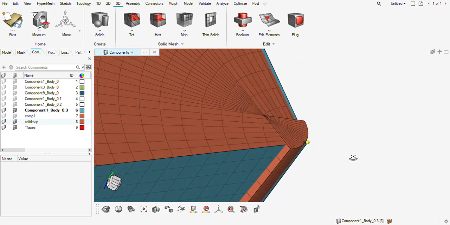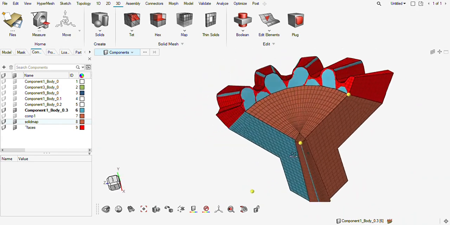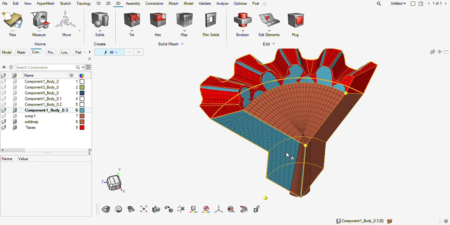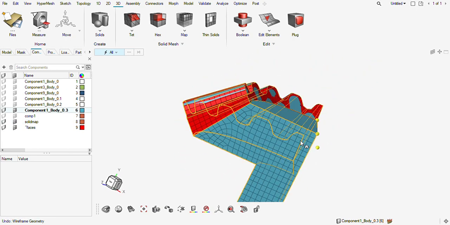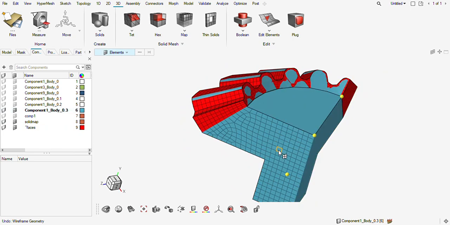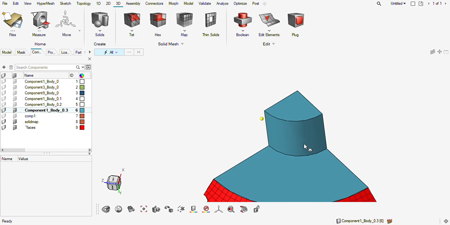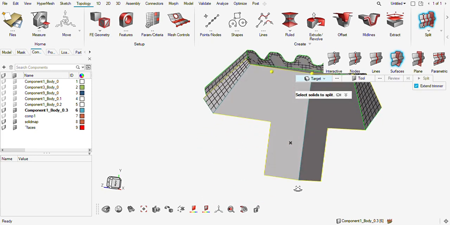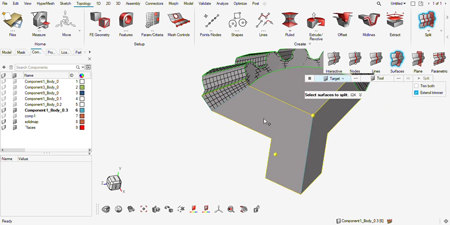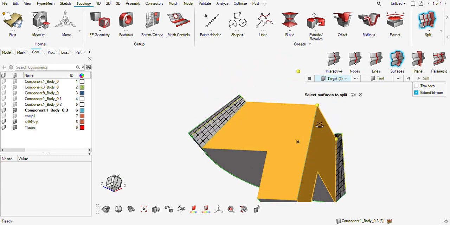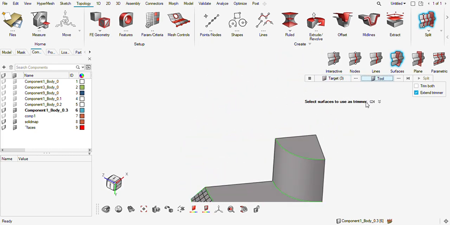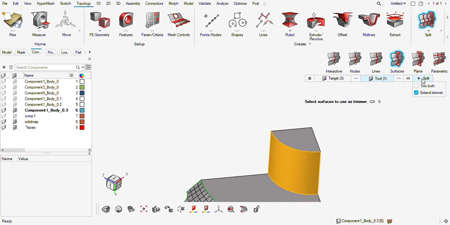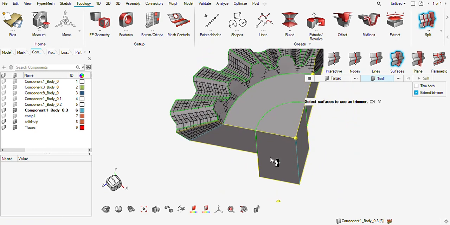Okay, why is it doing so? Okay, let's do one thing. We need to split this also. Let's split using surface options. Here, this surface I need, this surface I need, this surface I need, and my cutting tool will be this plane. Trim it. Yeah, now I think we can easily make this.